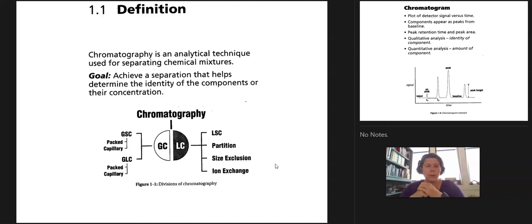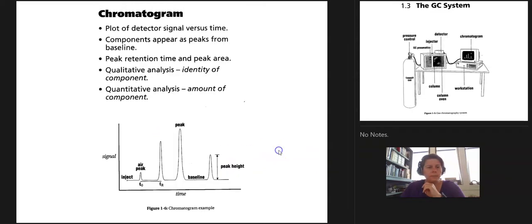Chromatography is an analytical technique used for separating chemical compounds, and its goal is that the separation helps to determine the identity of the compound. One of the things that we use is either GC, the gas chromatograph, where we're using a gas, or we're using LC, which is a liquid. So we're either using gas or a liquid, and both of them are in there. We're going to talk about LC, for liquid chromatography, and how that works. And we'll talk about GC.